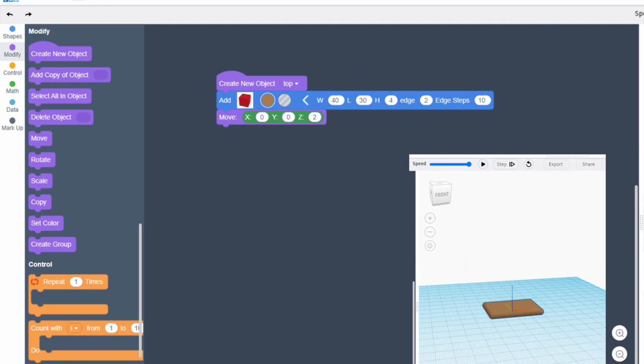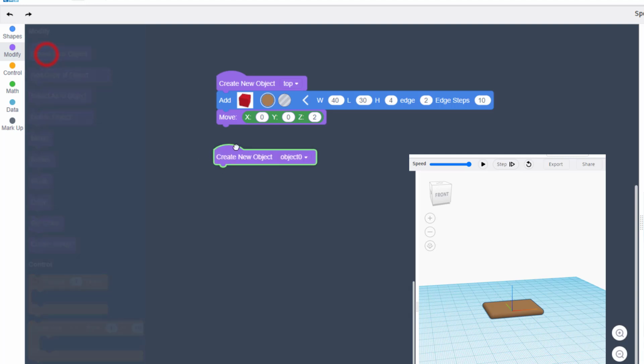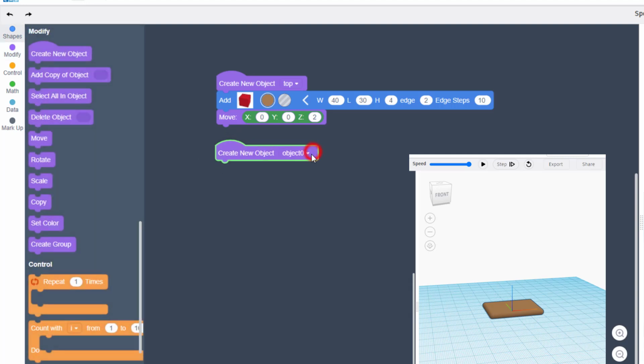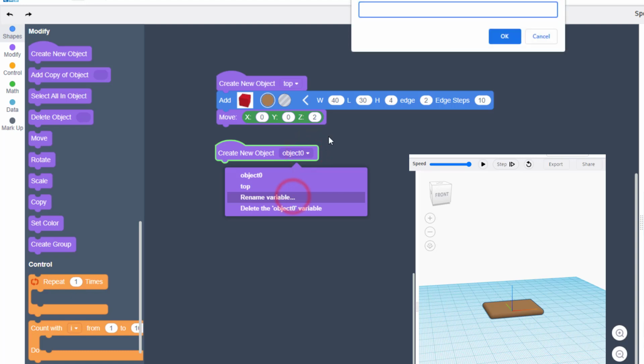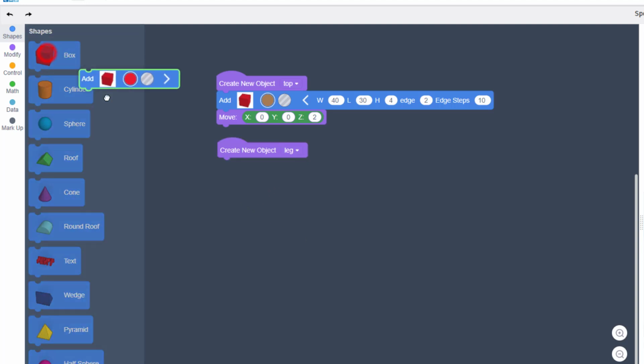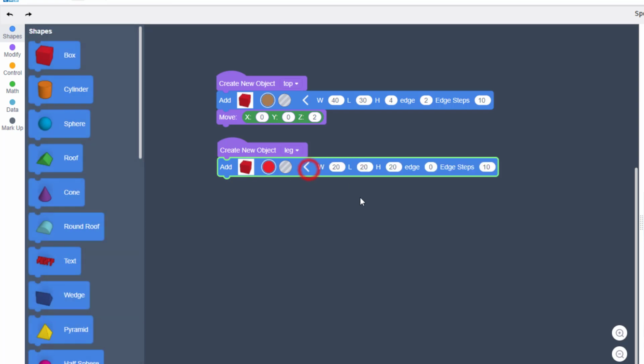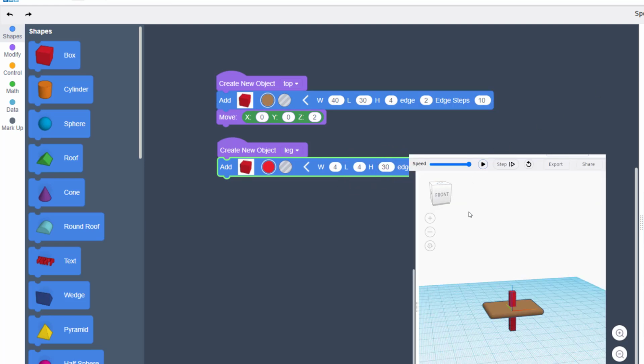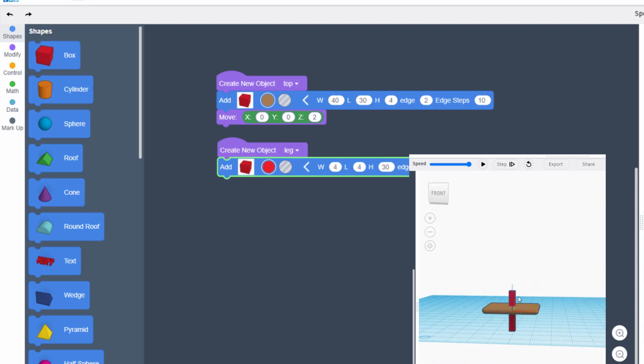Friends, the next part of a table is to have legs. So once again, we're going to create the object and rename it leg. We'll only have one of these, and then we'll use these in the final part to have all the legs. I'm going to make my table legs with a box. When I bring it out, I am going to do 4 by 4, and I'm going to make it 30 high. If we hit play, you can see that is my table leg.